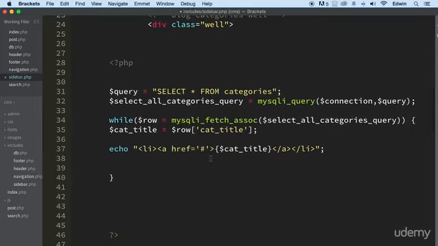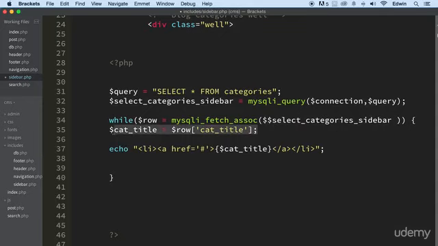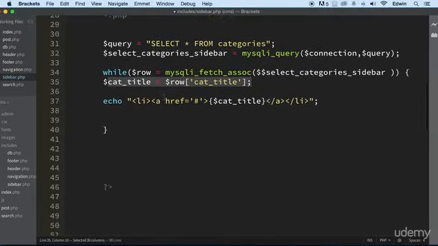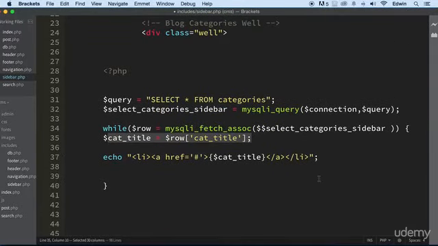All right, so we are selecting everything from categories, and here we're just going to change this a little bit. Select categories sidebar. I like to change the name of my query so that they are descriptive of what they're doing. And let's change it right here also. We're going to be displaying the category title there. Actually, yes, that's what we're going to be displaying. Later on we're going to put some posts in there also, but right now we're just going to display the category.